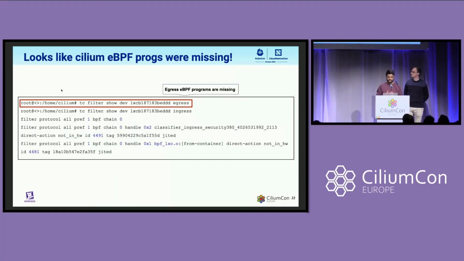We could do this in a few ways, but the Cilium version we were using at this point in time was using the TC binary that's part of the Cilium agent image itself to install BPF programs through the TC subsystem. We could use the same TC command to inspect whether the pod's interface has the necessary eBPF programs or not. TC filter show dev with the pod network interface would tell you whether the BPF programs are installed. Here we could see that the egress programs were completely missing for this specific pod, and the ingress programs were totally fine. We were totally confused at this point, and we wanted to understand why.